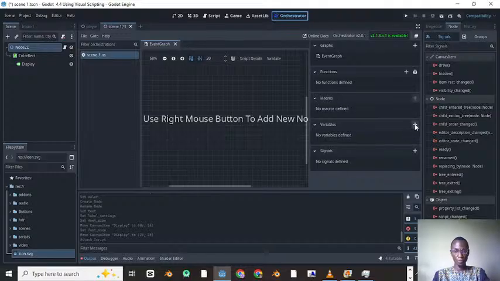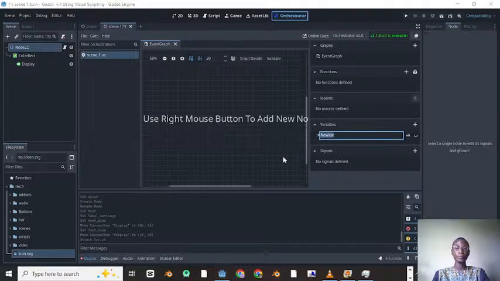So over here I'm going to click on the plus sign, and I'm going to type my variable. Let me just call it hello. That's the variable that we have. I would like to make this lowercase. So the name of the variable is hello.